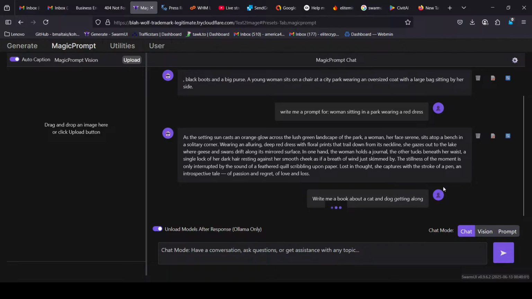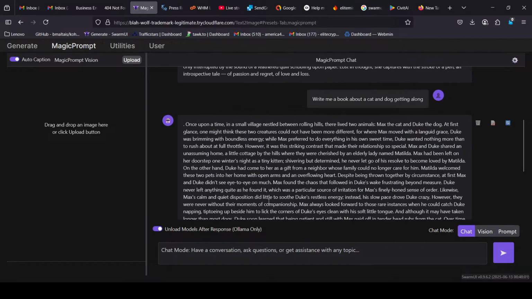So what it's going to do is start loading, and it's sending this off to the other server, and then the video card over there is going to... All of our servers are in home, so the video card is across the room, and that server is spinning up right now. It's loading the model, and here we go. Once upon a time in a small village, Max the cat and Duke the dog.